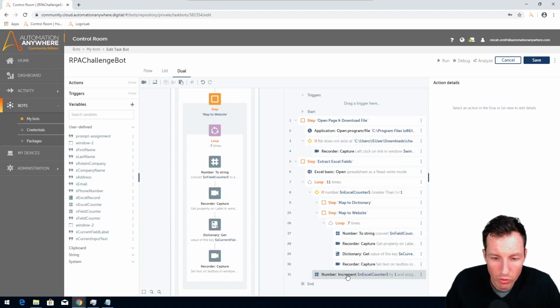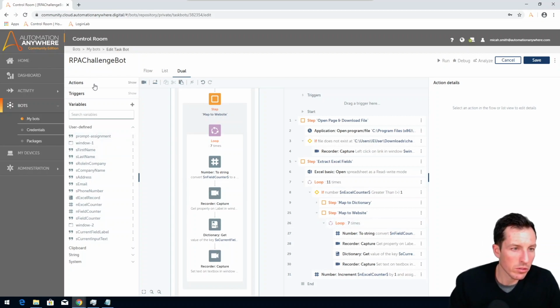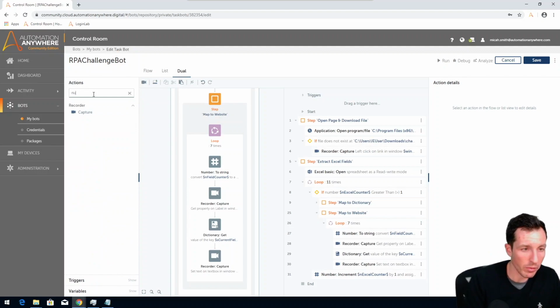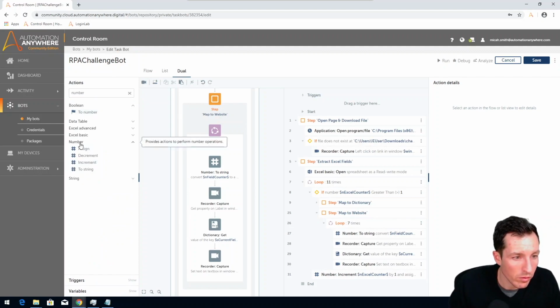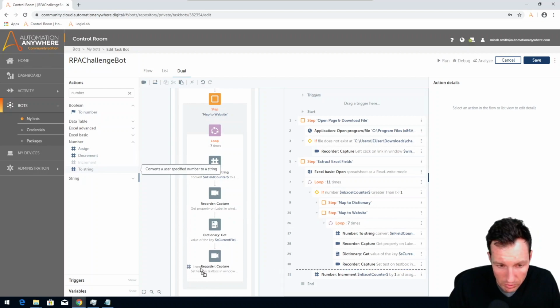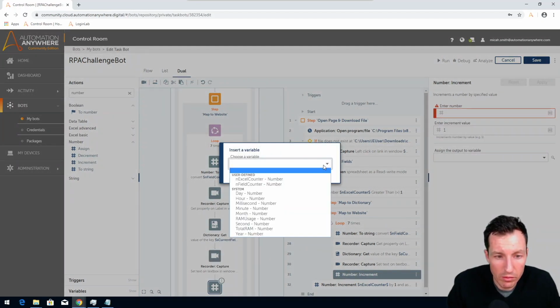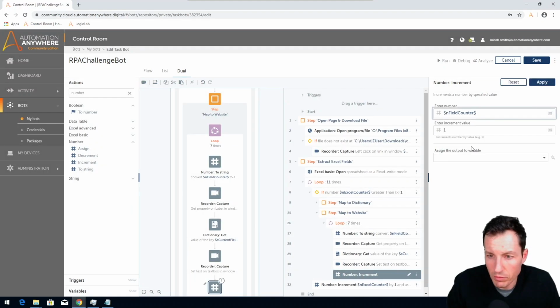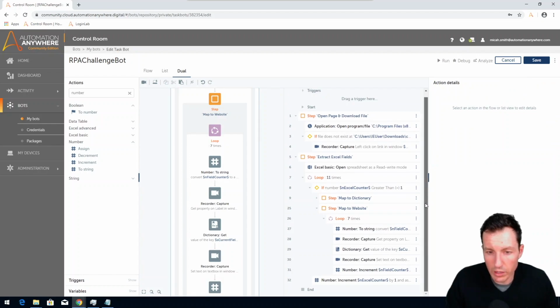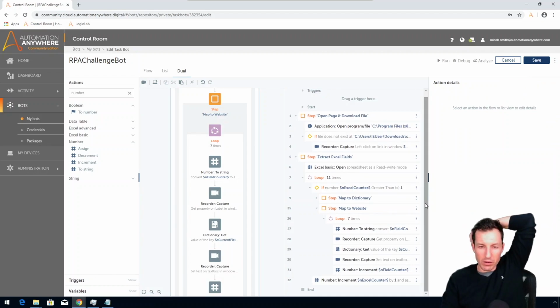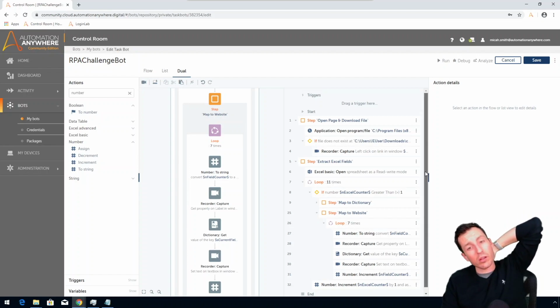Just like we did before with our number incrementing, we're going to have to do that for our loop here. So let's do a number command. And we'll do increment. And I'm going to drop that right here. And our number will be field counter. We're going to increment it by 1, assign that back to field counter, and hit apply. All that should be good.